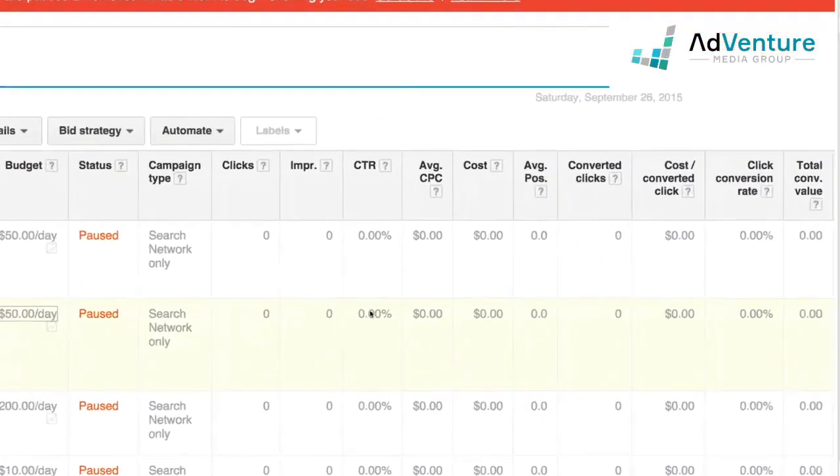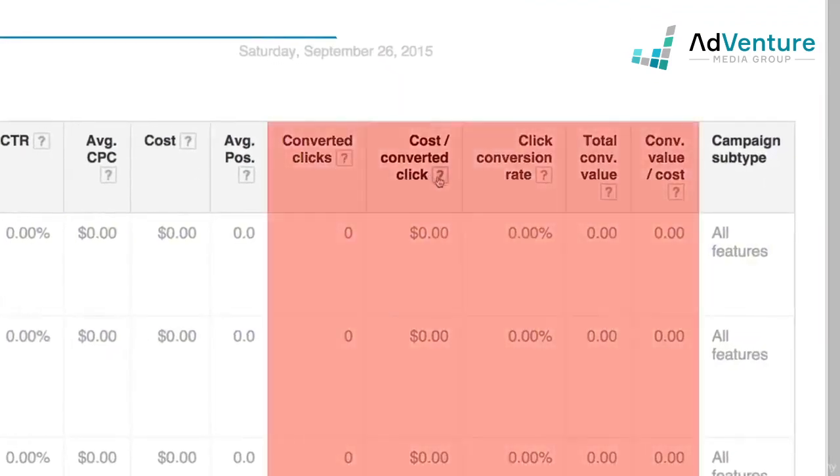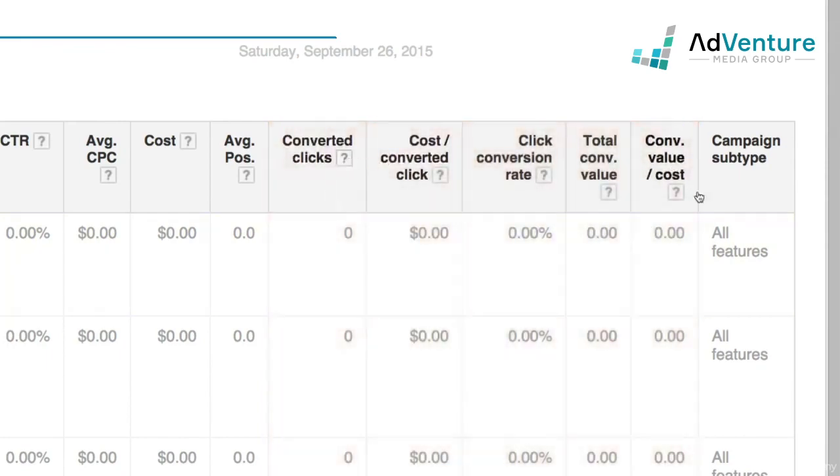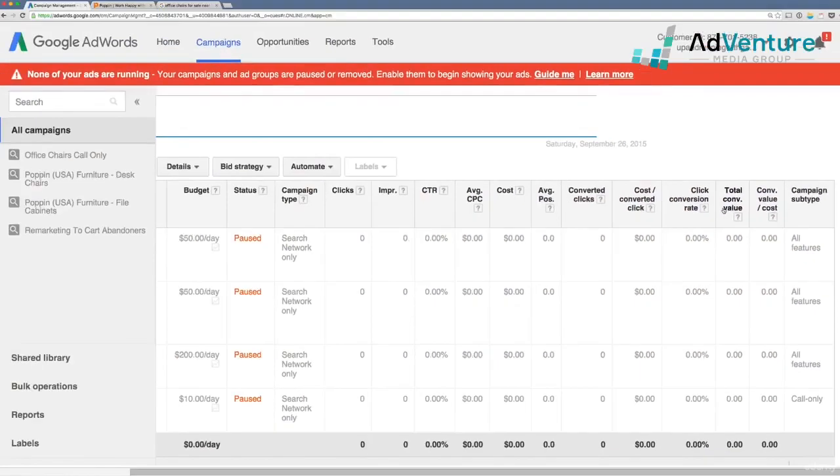And then make sure you have your converted clicks column, your cost per converted click, your click conversion rate, your total conversion value, and once again, super important, your conversion value divided by cost, which is your ROI. Make sure these 4 columns are always open. Make sure you have these columns open for your ad group level, your keyword level, and your campaign level. Because these are really important columns, and they'll show you exactly what you need to succeed. They'll show you how your campaigns are doing, and they will give you the first direction on which areas of the campaigns you should be optimizing.